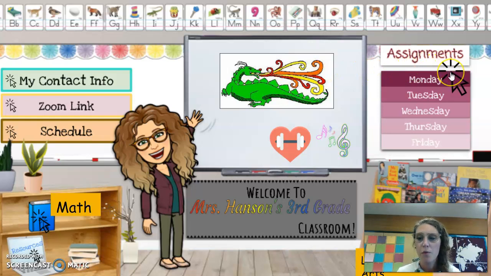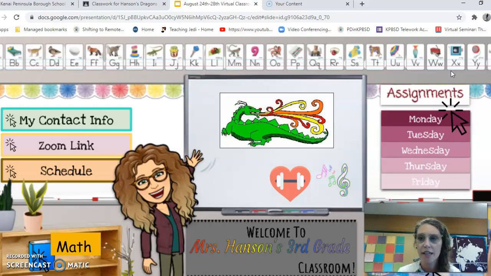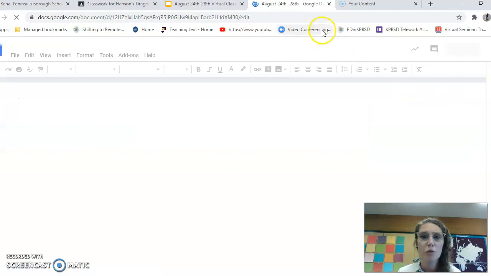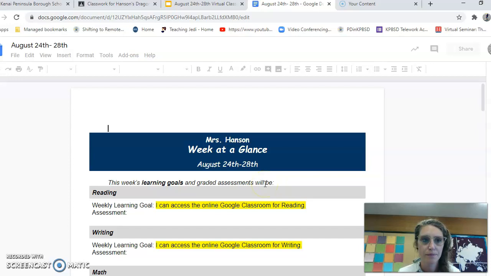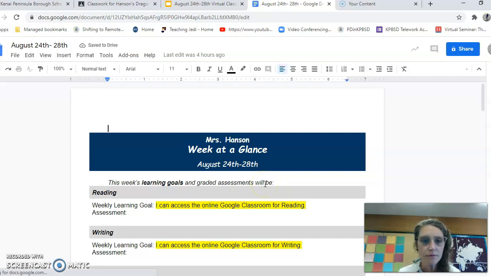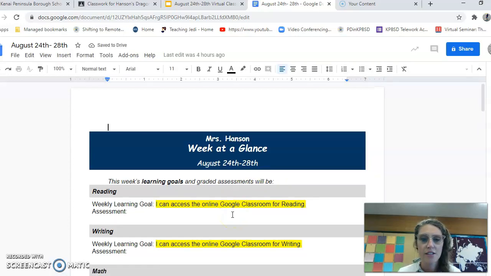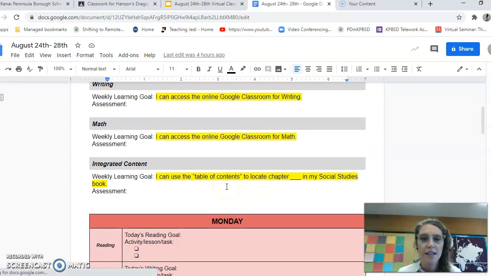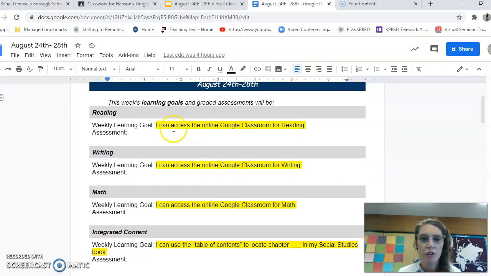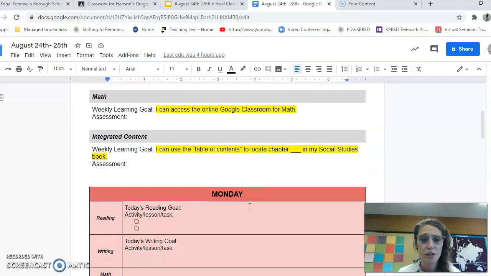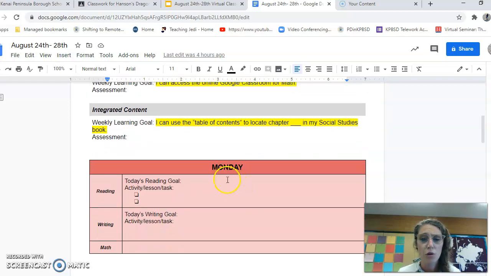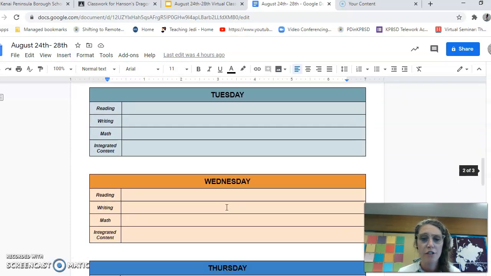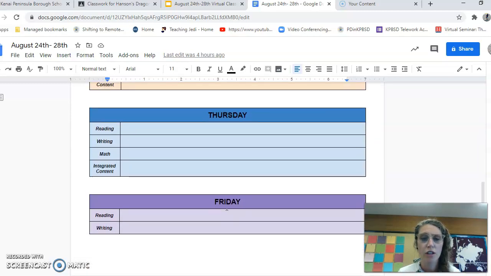This is where you're going to find the week at a glance. So when you click this, it's actually going to open up a new Google Doc page that you can access. And it is just a glance at what we're going to be doing, our learning goals for this week. So essentially for the first week of school, you're just learning how to access all of these materials. And then I will load little chunks for Monday, Tuesday, Wednesday, Thursday, Friday. It'll look like this format.